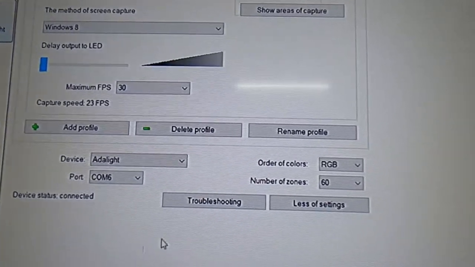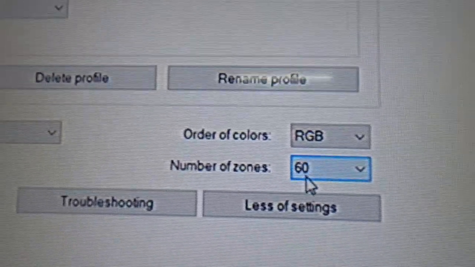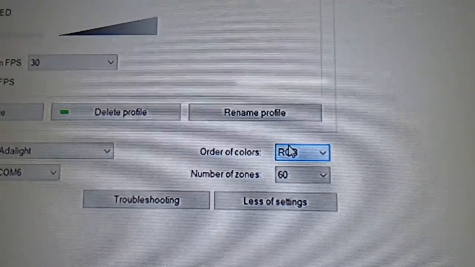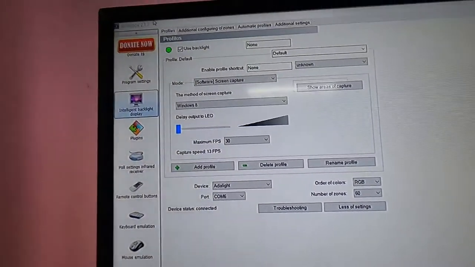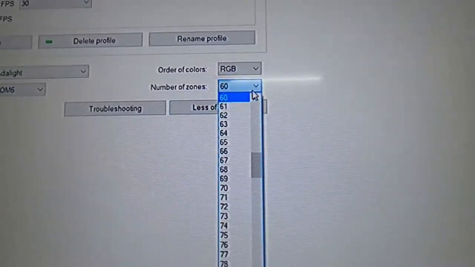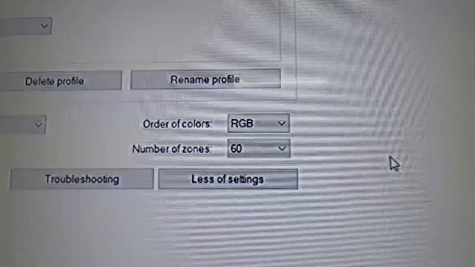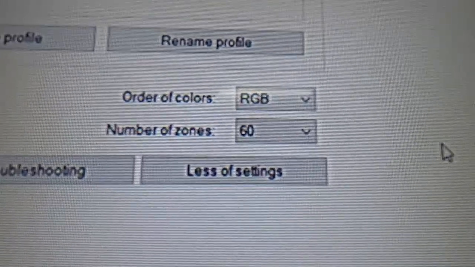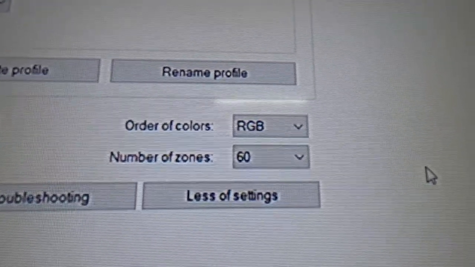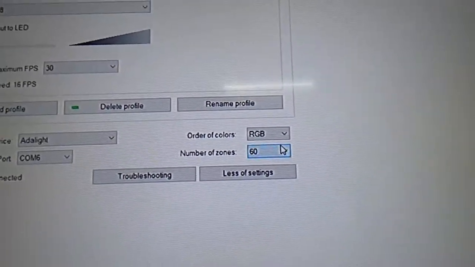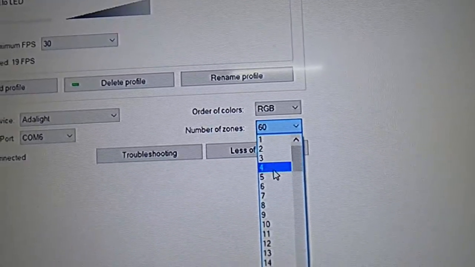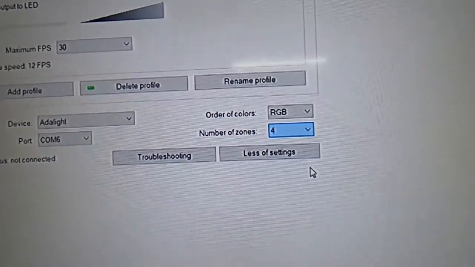Now what is confusing is the number of zones. My first thought was that the number of zones would be the number of zones placed on the screen. For example, this screen has 4 squares, which I put, so it should be 4. Actually, the number of zones represents the number of LEDs on the strip. That's what caused me trouble, because I set it to 4 and only 4 lit up. For example, here, let me show you. So if I set it to 4, it will load the setting.